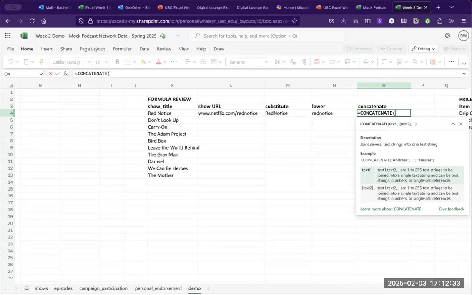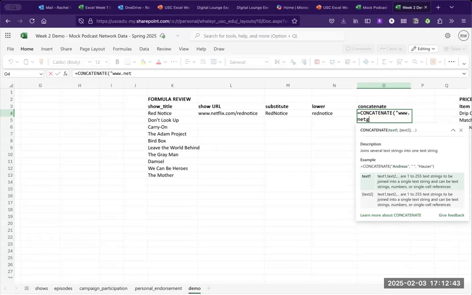All right, now I don't have to put in 255 pieces of text. I could just put in 2 or 3 or however many I want. In this case, I want to give it 2. I want to give it www.netflix.com, and I want to have a slash in there. Then I'm going to close my quotes. I'm always using quotes when I want Excel to recognize a block of text.